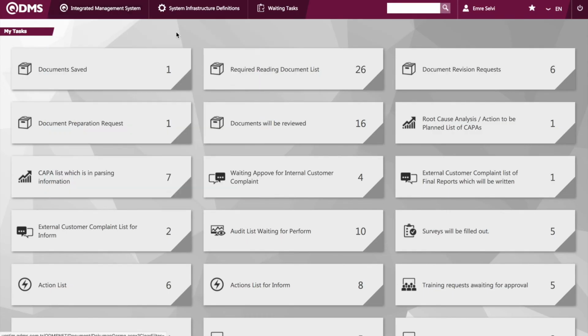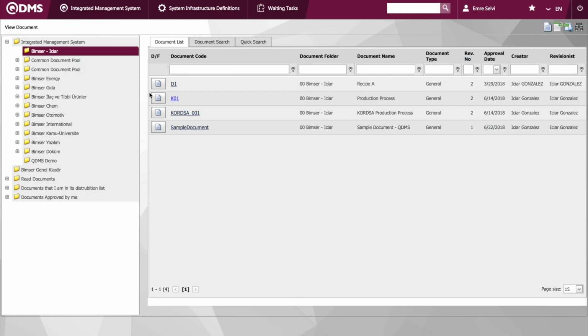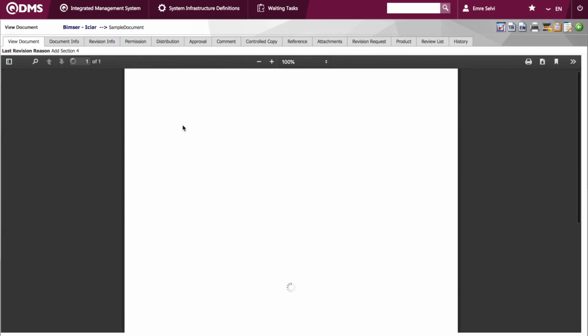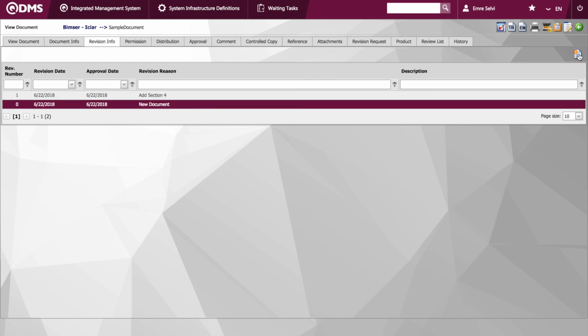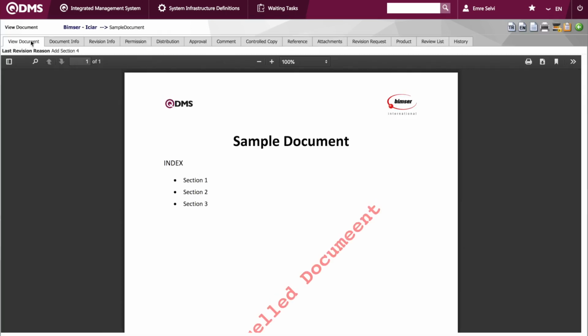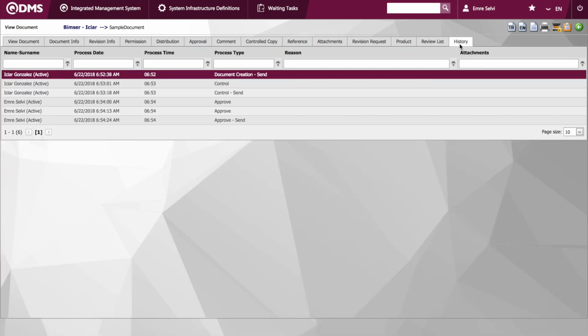Once the revised document has been published, we can see that the Revision Information tab shows that we are in the second version of the document, and since at the beginning I gave the user access to previous versions of the document, it is possible to go back and forth between the versions of the document. Finally, let's take a look at the History tab, where we can see that every movement was recorded on QDMS.